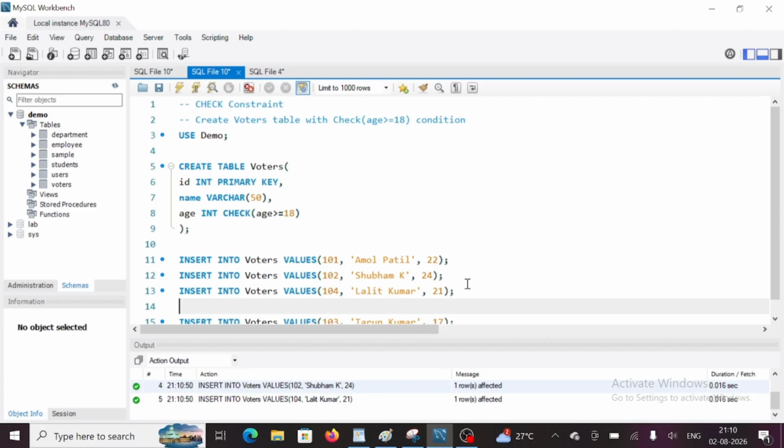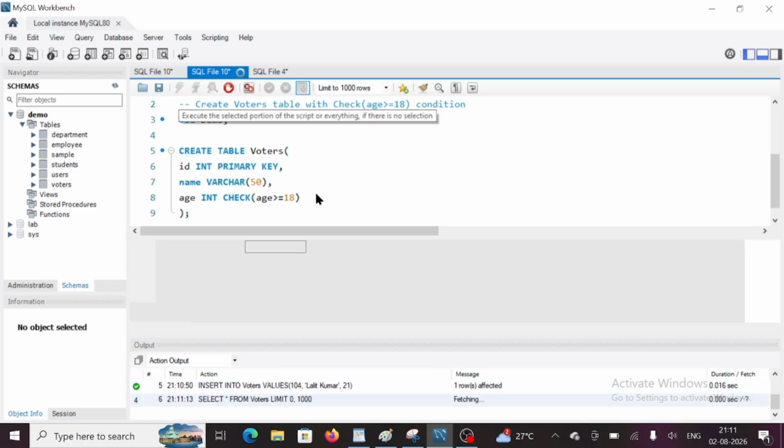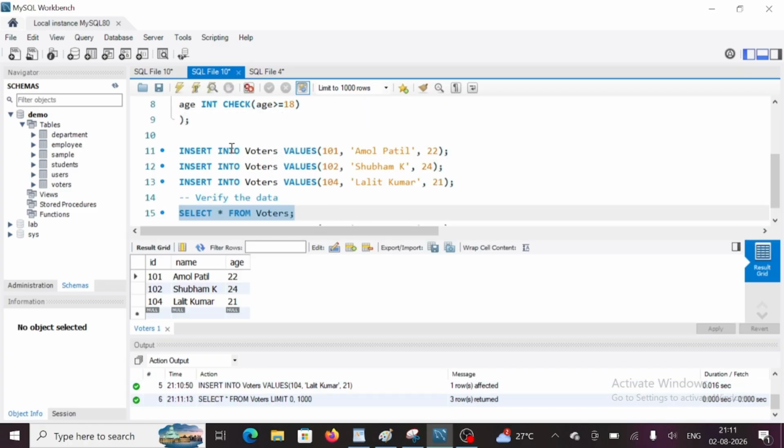Now what we will do is verify the data. How will we verify the data? Using select asterisk or star from voters. Let me run this. Yes, we have inserted the first three rows with the IDs 101, 102 and 104. These three rows got inserted successfully.